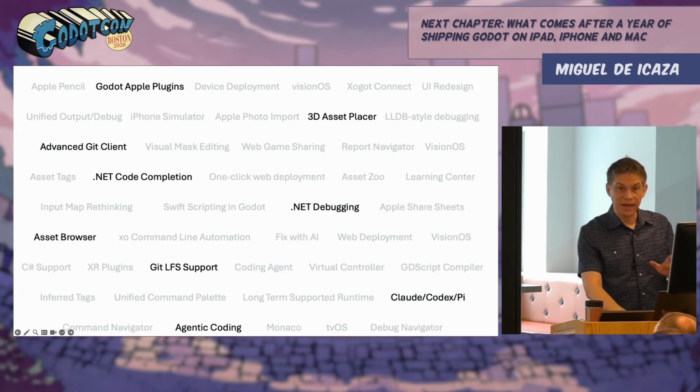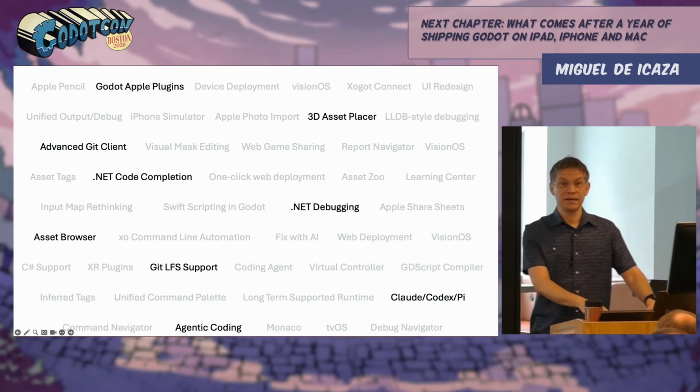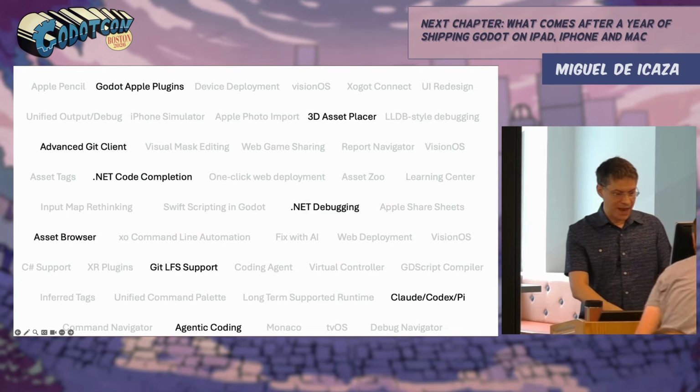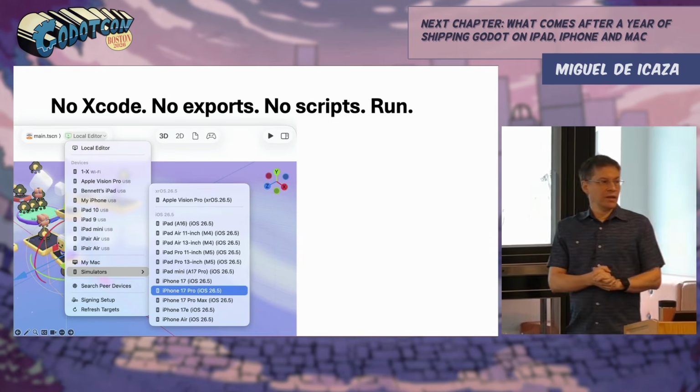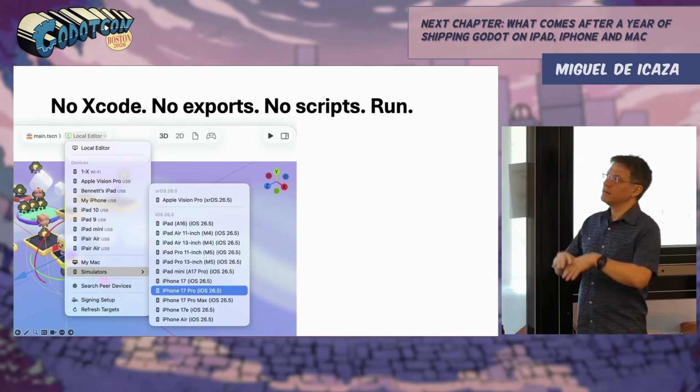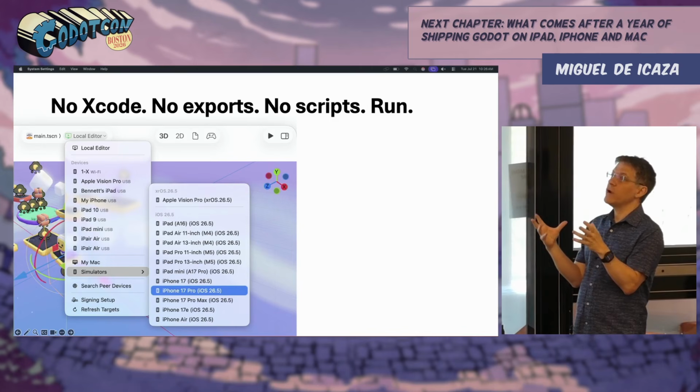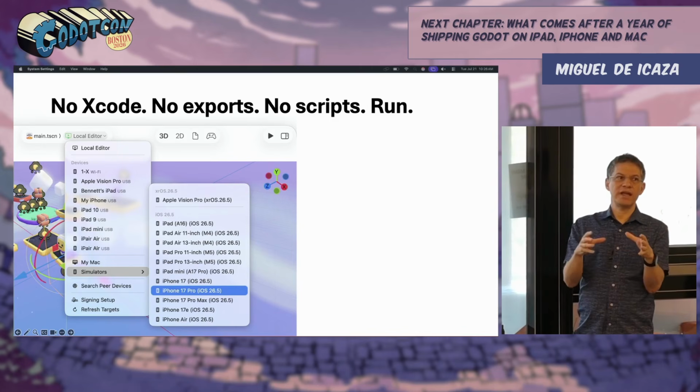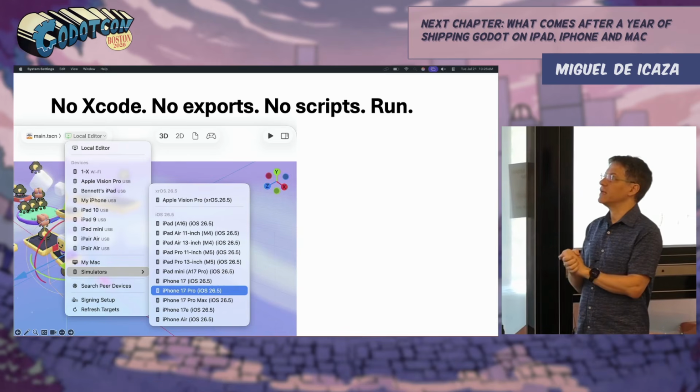Now, here I'm going to need some help from Joseph because this is not my Mac, and Joseph is letting me use his Mac. But the one thing that was the linchpin of the whole effort is, can we make this experience of running a game, deploying, and getting everything done easy? So we'll show you that.